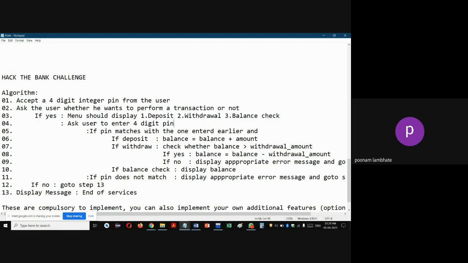If he enters the correct pin, that is what he had entered earlier, if the two pins are matching, then the condition is satisfied. If the pins are matching, then you must ask him whether he wants to perform deposit of money, withdrawal of money, or balance checking. The menu is in front of him. After the menu is displayed, you have to ask him to enter the pin. If the pin matches, then he has to enter his choice, whether deposit, withdrawal, or balance checking. If his choice is depositing, then simply increase your balance with the amount which he is depositing, that means balance plus equal to the amount which you want to deposit.